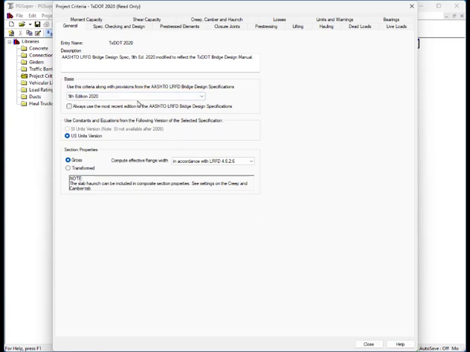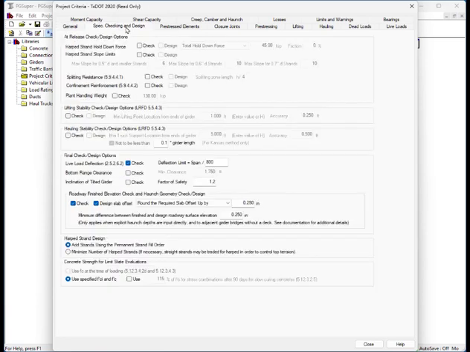We're going to look at a few tabs here. Let's first look at spec checking and design. These are not all of the design and checking options, but many of them in PGSuper. And as you can see, a lot of things are not checked or designed for, and this is chosen by the Texas Department of Transportation. Some of the main things I'd like to point out here is they do not check for lifting stability or hauling stability. They leave this up to their precasters.